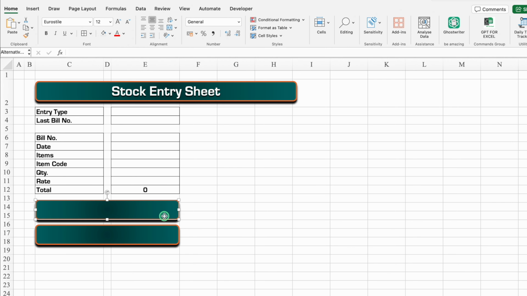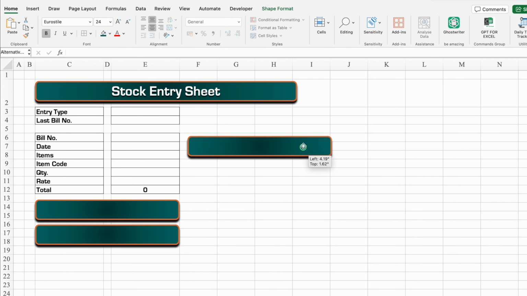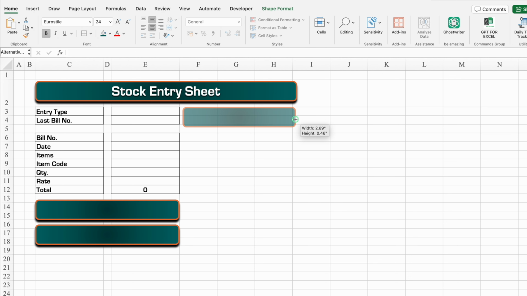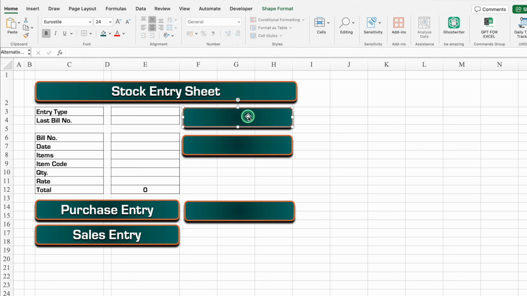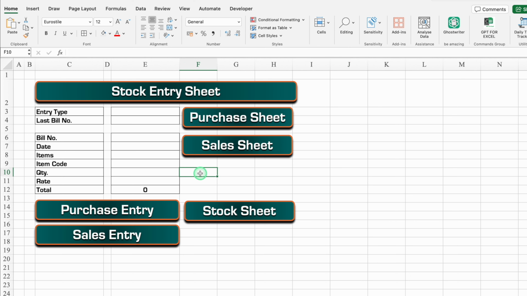We'll press Ctrl and we'll drag this. We'll put it over here. We'll resize the shape. We'll press Ctrl and we'll create 2 more shapes. We'll double click in the shape. This will be purchase entry. We'll click over here. This will be sales entry. Now I'll click over here. This will be purchase sheet. This will be sales sheet. And this will be stock sheet. Perfect.